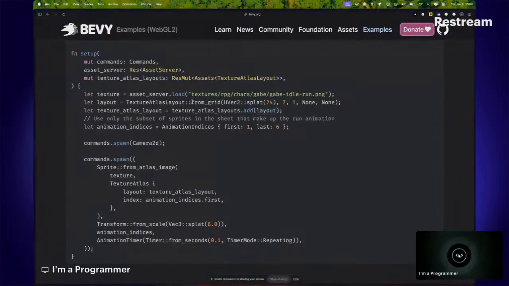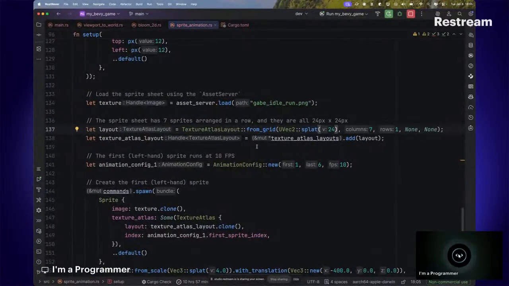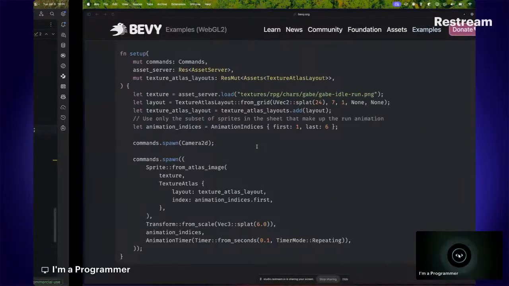The layout here is just a grid of 24 by 24 pixels, 7 frames, 1 row, 7 columns, right? That's basically what it is. Similar to what we did here. Literally the same thing. You can copy this and use it, which is why we are not going to rewrite the same thing. We're just going to be making use of it, but extending it.